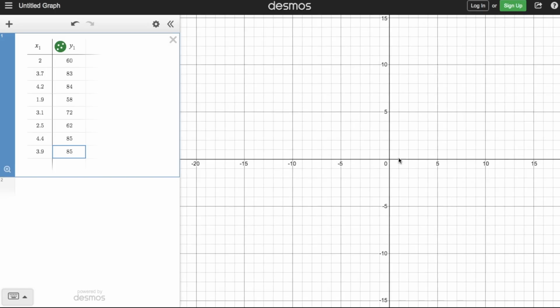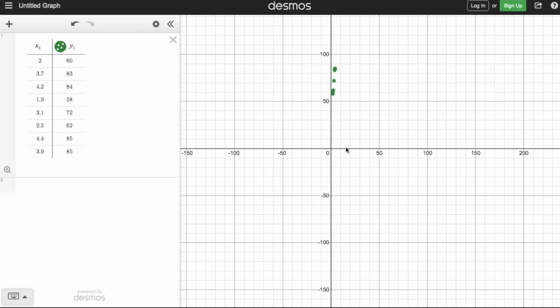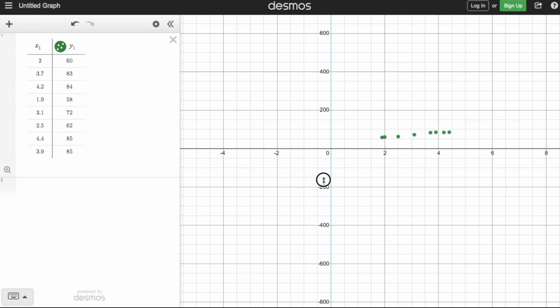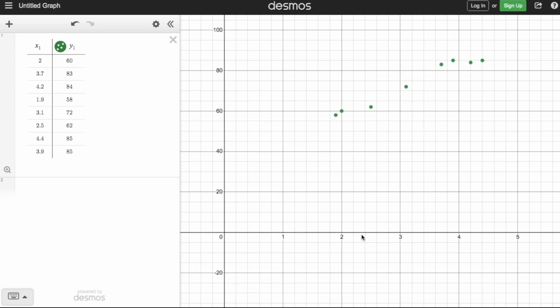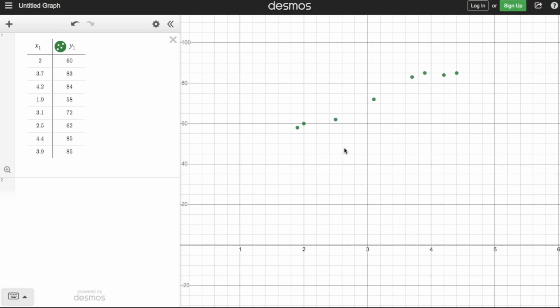You can either scroll out and see the data, but now it's all clumped together. So if you hit Shift and click the axes, you can stretch them out and figure out what the best window is for your data. So I'm going to do something like this. Spread this out a little bit more. So anyway, there is my data.